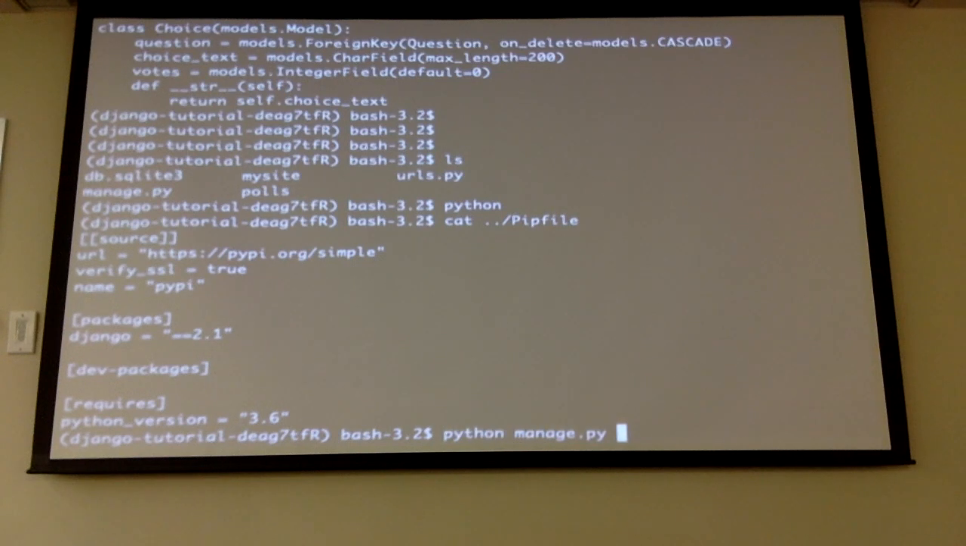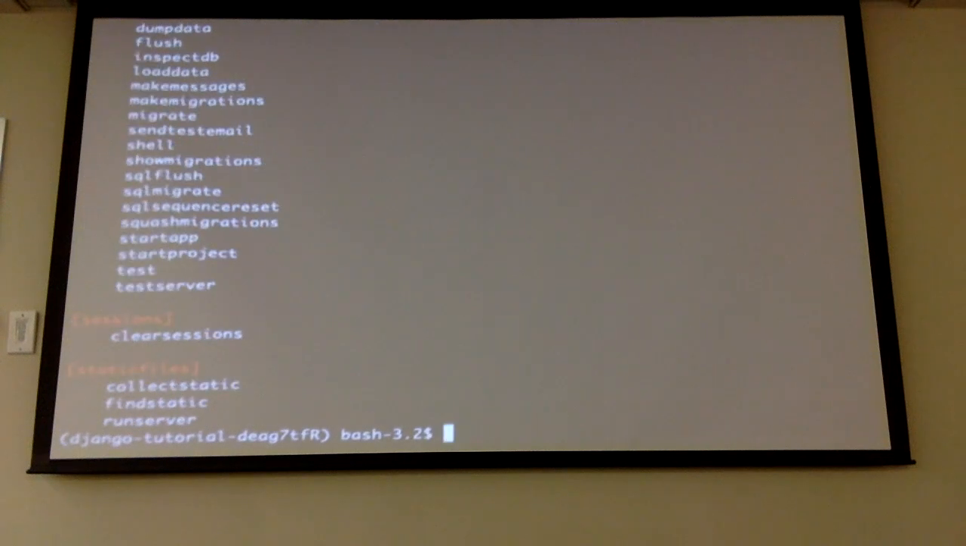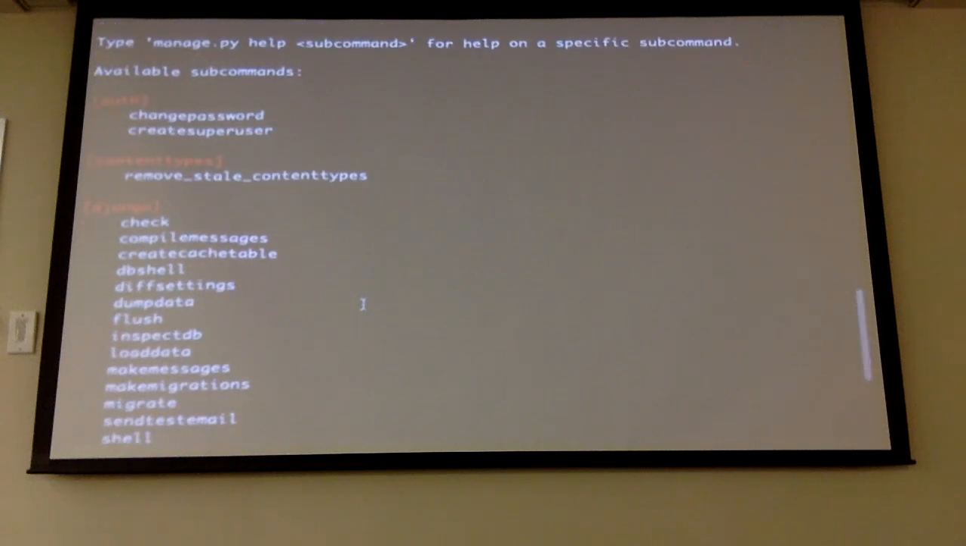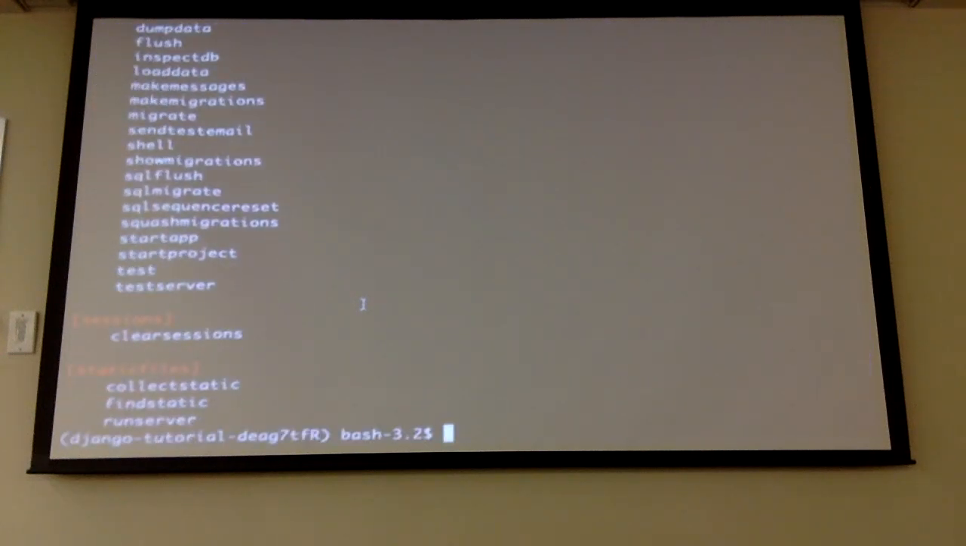Excellent. So just a real quick look at manage.py. That's the application that comes when you install Django in your virtual environment. It has all these awesome commands, some of which we went over last time, and some we're going to go over here in a second.